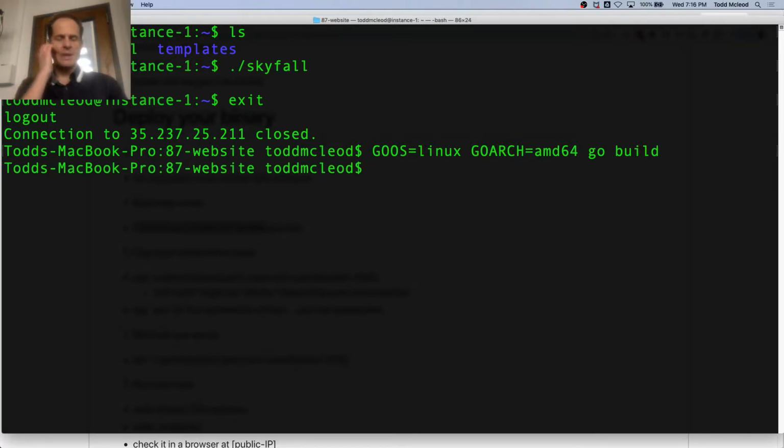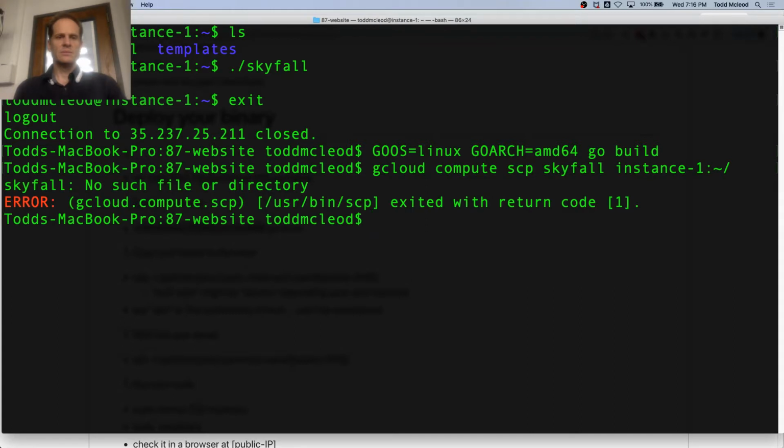Cool, and now I need to copy that back up. So gcloud compute scp, and I need to copy up Skyfall. Oh, I need to copy it to there. No such file or directory.